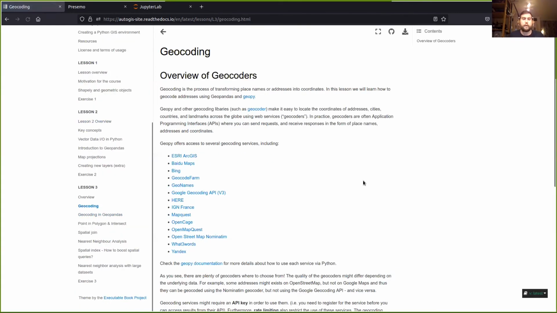On the course web pages, there's a short article on geocoding. It is the process of taking information and transforming place names or addresses into geographic coordinates. There are several ways to do that.